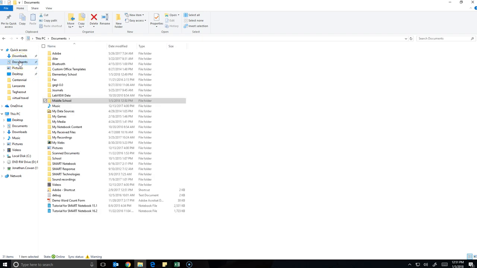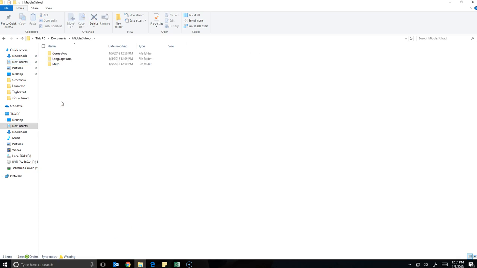So what I want you to do for this assignment, when you are done, is turn in a screen snip that shows me you have organized your files and folders. Maybe that's a screen snip of your Documents that shows that you have no more loose documents hanging out, you've dragged everything where it needs to go. Or maybe it's something inside the Middle School part where you've put those documents into it.